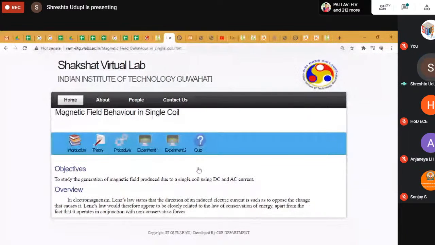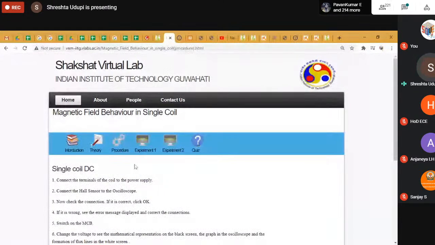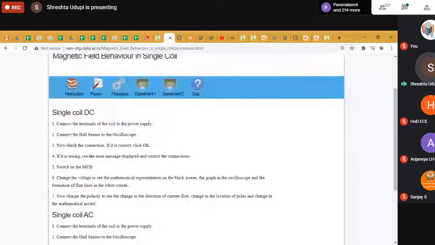Here, if you see, it is to study the generation of magnetic field using AC as well as DC current. We have the introduction for this lab, then the theory, then the procedure to perform the experiment. If we quickly look into the procedure, we have experiment 1 and experiment 2. Experiment 1 deals with the generation of magnetic field using DC current, and experiment 2 with AC current. Then another set of questions. The other experiments follow a similar procedure.